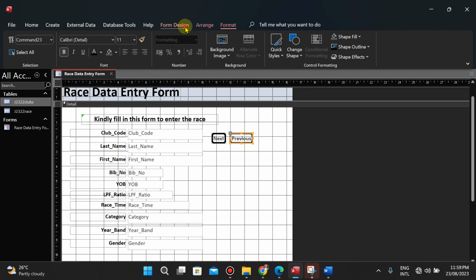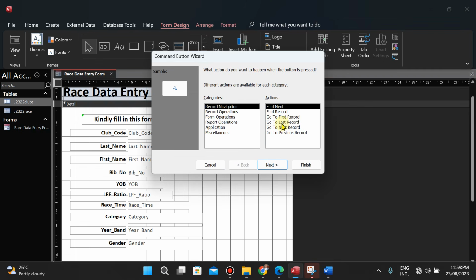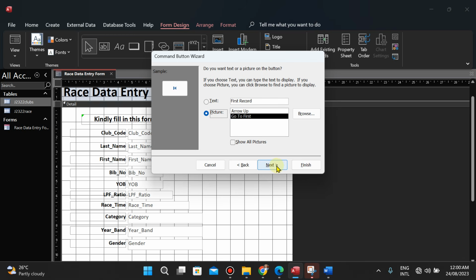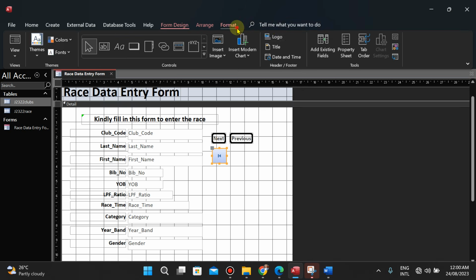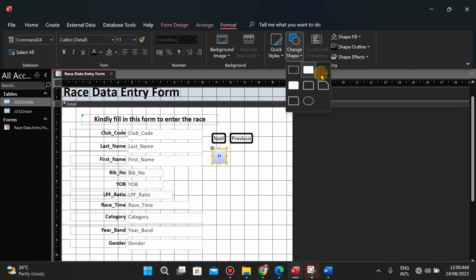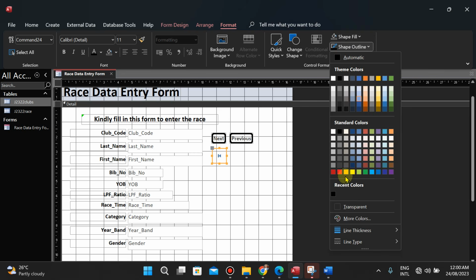Okay, so the next one is going to be the first record. I can use the picture for first record. Click on format. Shape fill is going to be transparent. Shape outline, line thickness is going to be this. And I'm going to make it black.